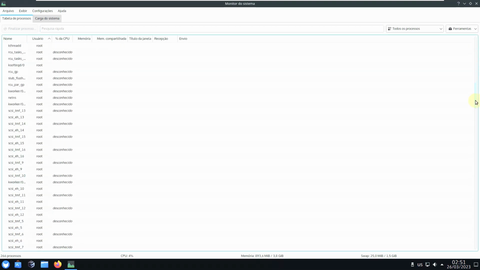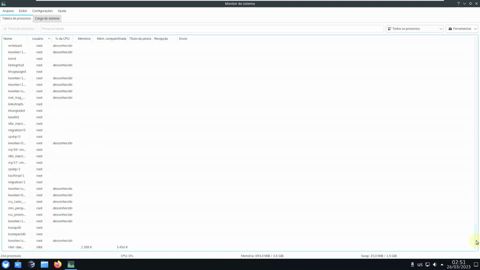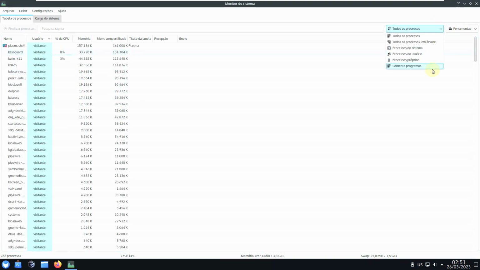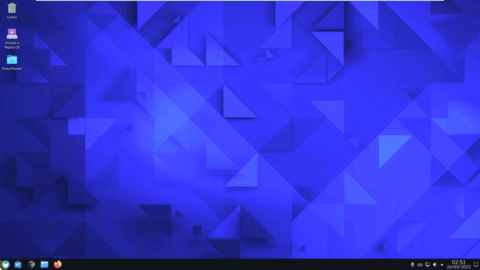These are all the processes running. CPU is around 29 or 30%. 266 processes. RAM is around 900 MB of 4 GB RAM. Swap is 25.5 MB of 1.5 GB. Let's close this thing.